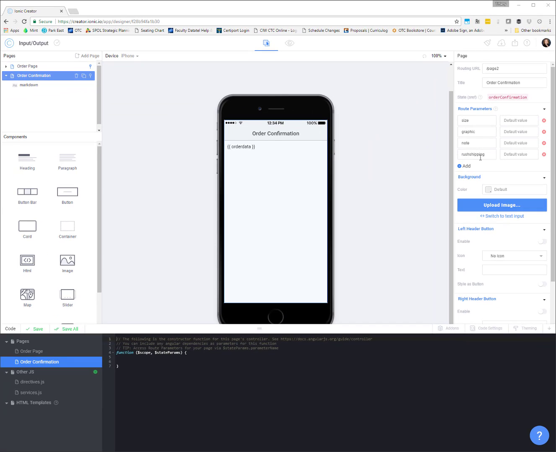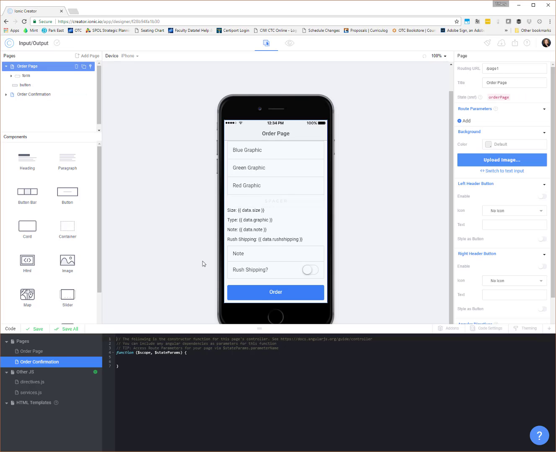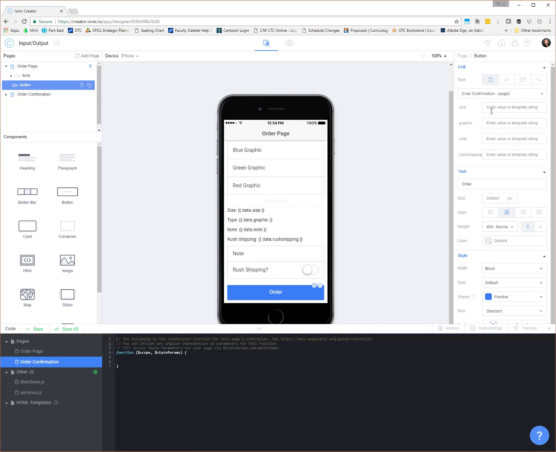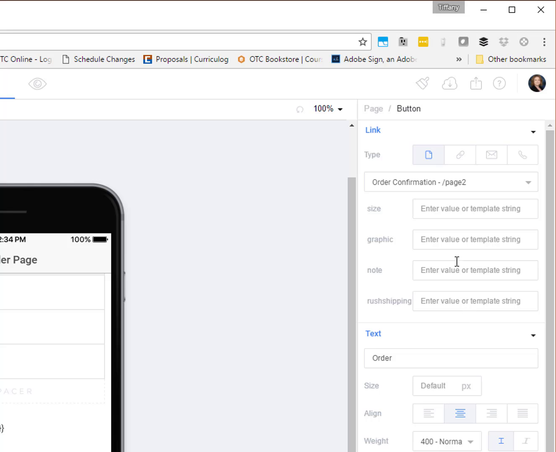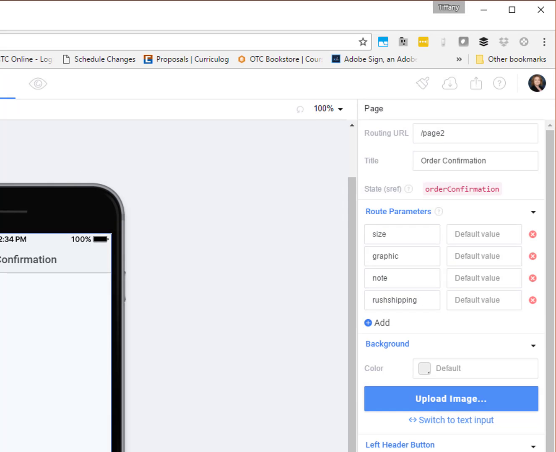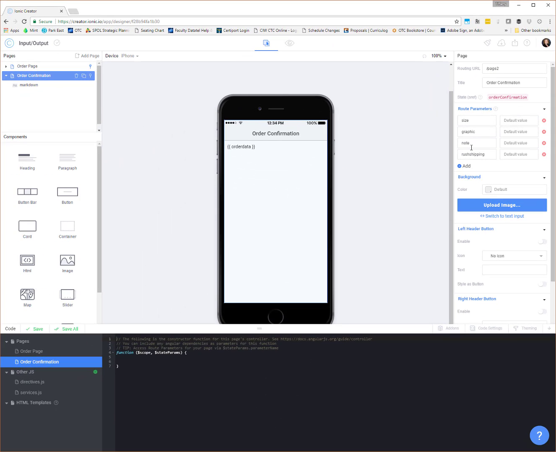So once we've set up these 4 route parameters on the order confirmation page, if you come back over to the order page and click on your order button, there are now 4 boxes here that say, hey, where am I getting this data from? So this is where we would say, hey, size is going to be data.size, graphic is going to be data.graphic, data.note, data.rushShipping. So this is where it knows to get the data from, so that when we come over to the order confirmation page, it will have these 4 route parameters for us.